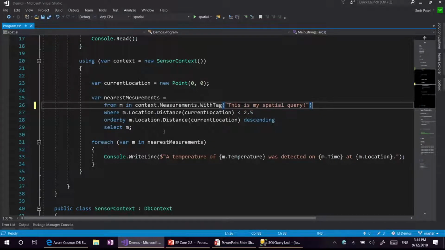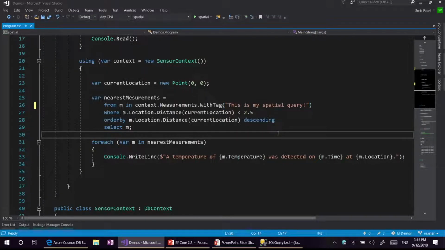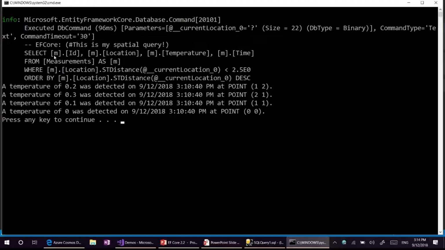You can put it on the query root or anywhere in the query tree. So here we are putting it after measurement with tag. Now when we run this query against the server, it will generate the same select expression and the same results for us. But as you can see in the logs here, the DB command which executed has a comment with an EF Core prefix. This is my special query, which we have written in the tag. So using WithTag, we are basically going to print out this comment which allows correlation.